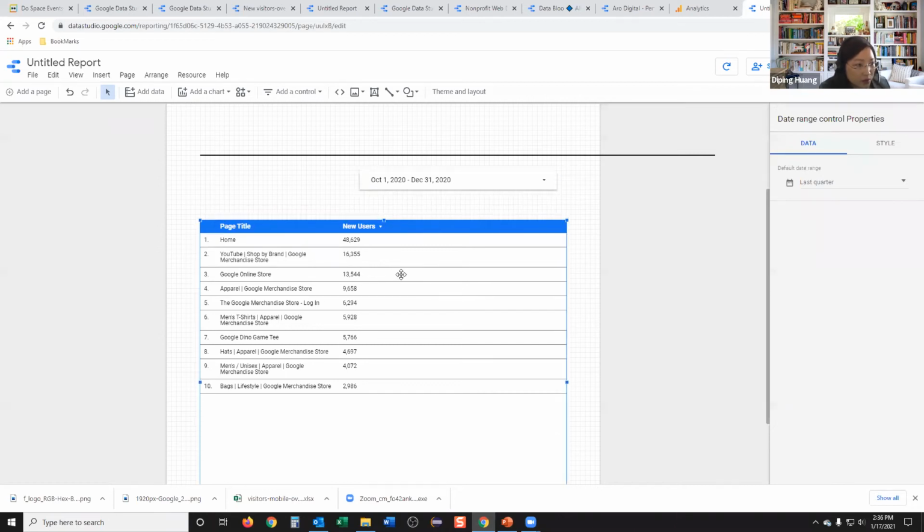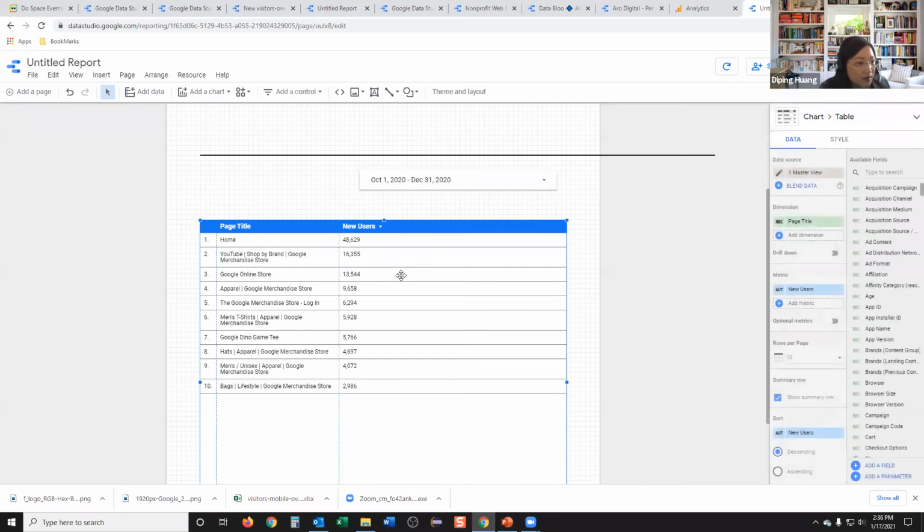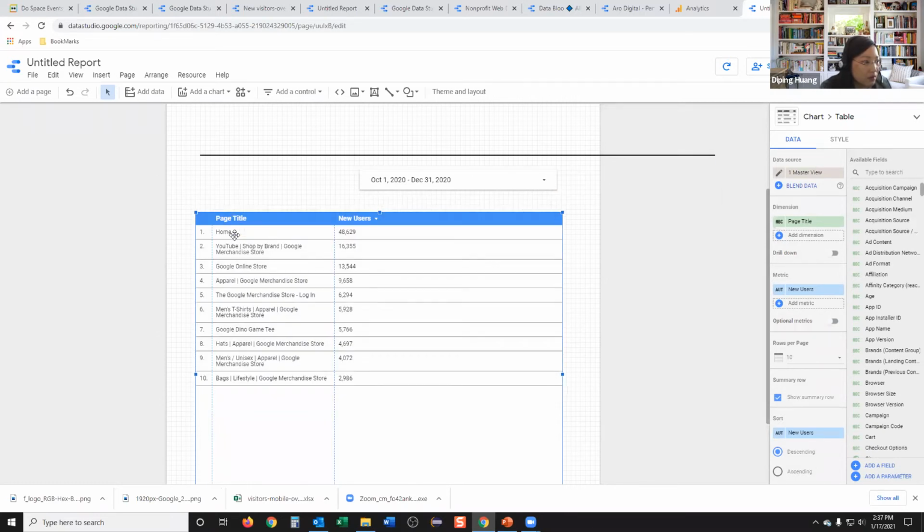So let's go back to the data set again. Let's click on this. So we can see from October 1st, 2020 to December 31st, 2020, which was last quarter, there are 48,000 people who hit the homepage. Of course, the homepage is always the number one hit, and when people visit a website, the homepage is the most popular one.